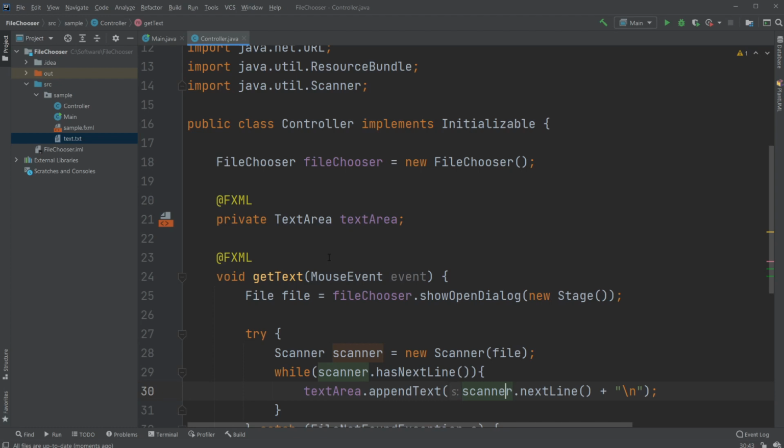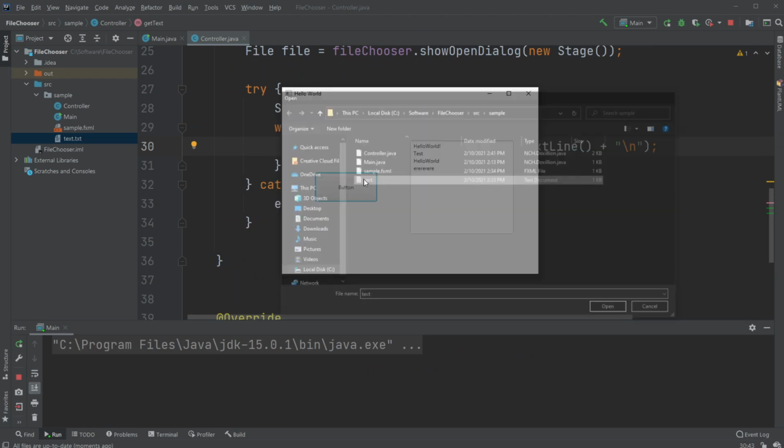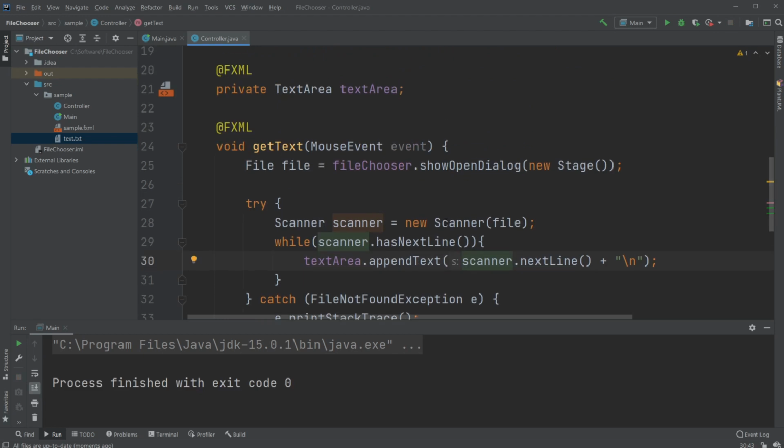In the next episode, I'll be discussing how to then save it again. So how we would be able to get this text, if we edit it here, for example, we would like to have a save button that allows us to save this to either the same file or maybe create a new file. So that's the basics for now.